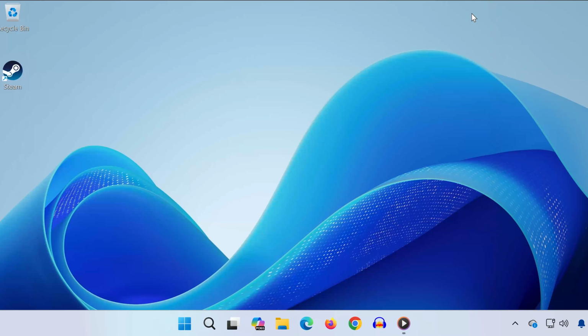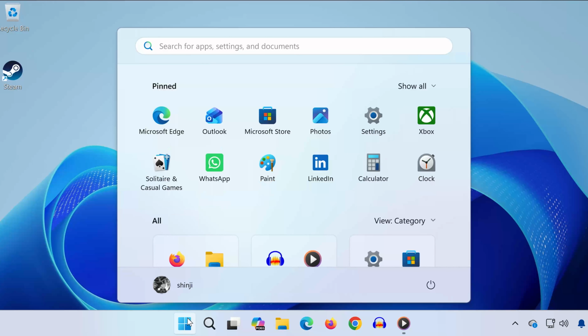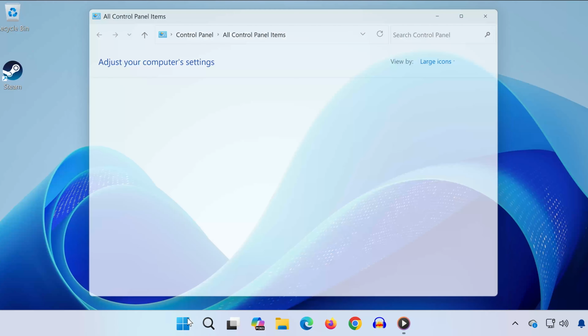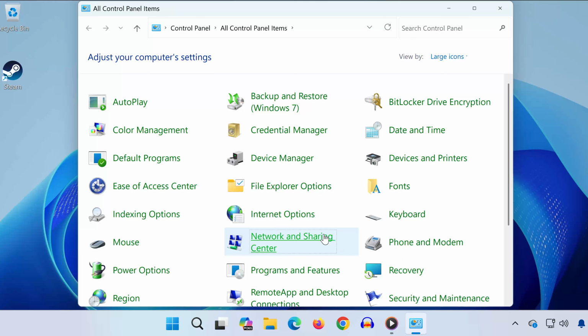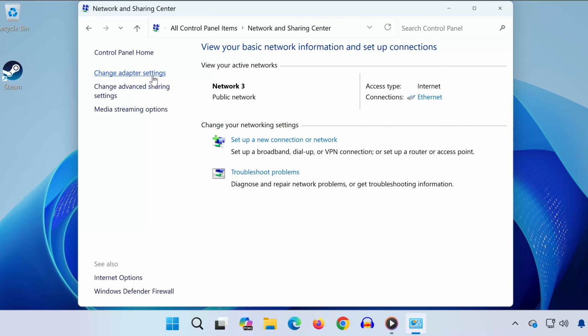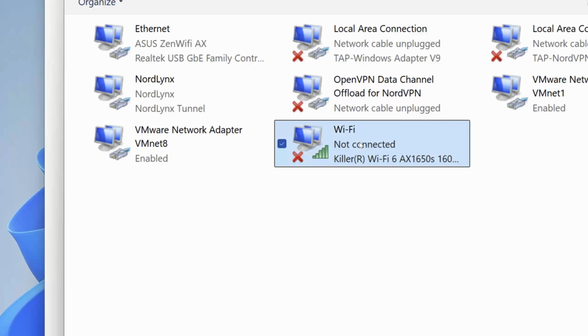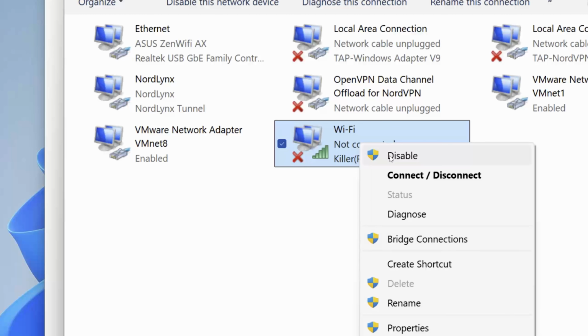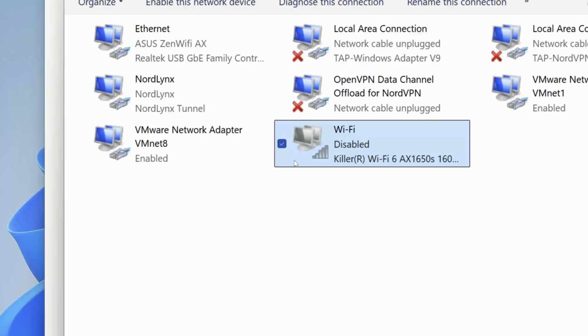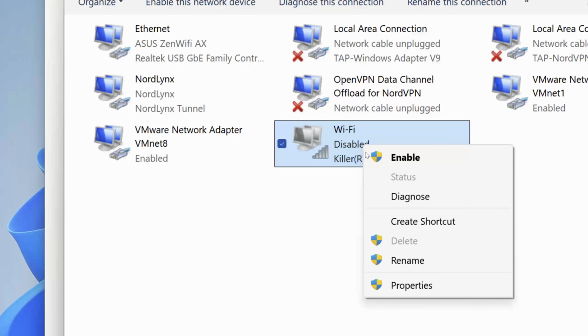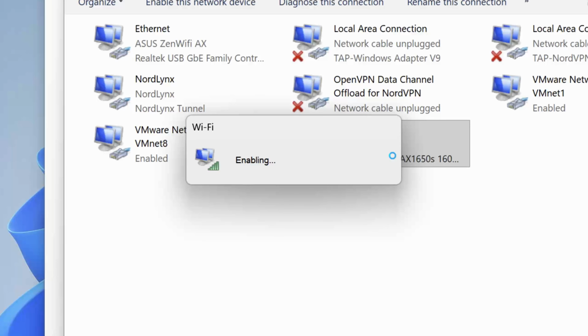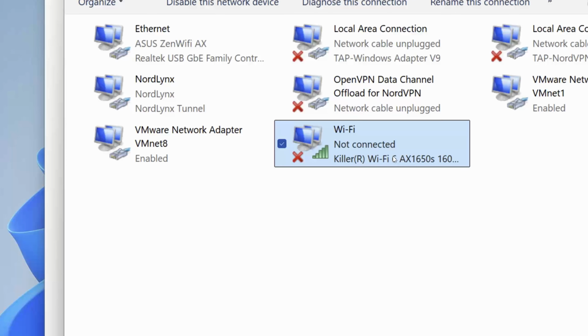Solution 4. Open the Start menu and type Control Panel. Open Control Panel. Click Network and Sharing Center. Then select Change Adapter Settings. Locate your Wi-Fi adapter. Right-click it and select Disable. Wait a few seconds. Right-click the adapter again and select Enable. Close the window and check whether your Wi-Fi connection is now available.